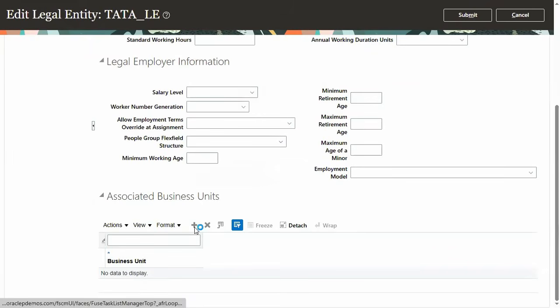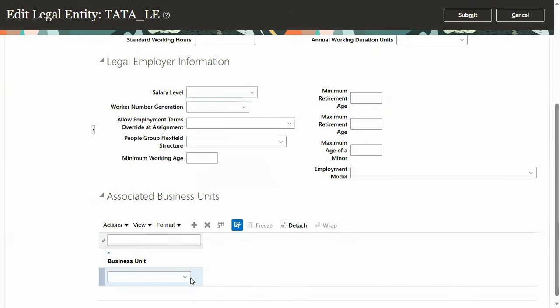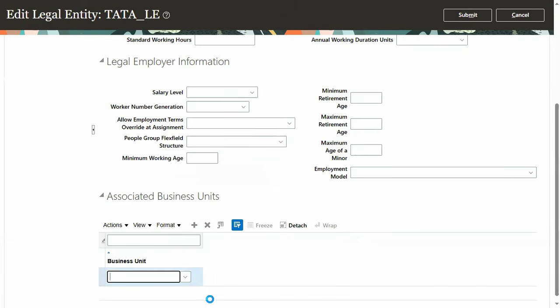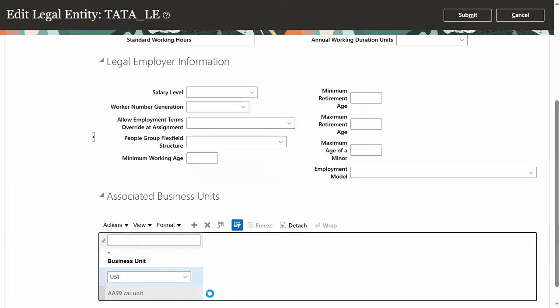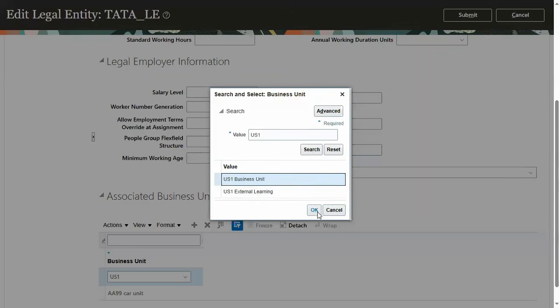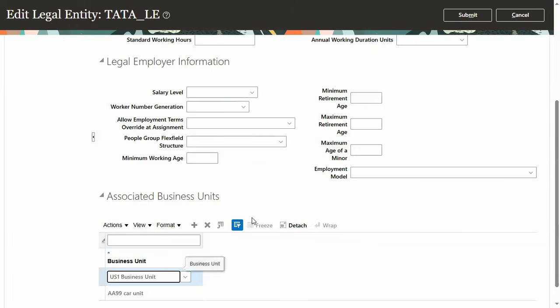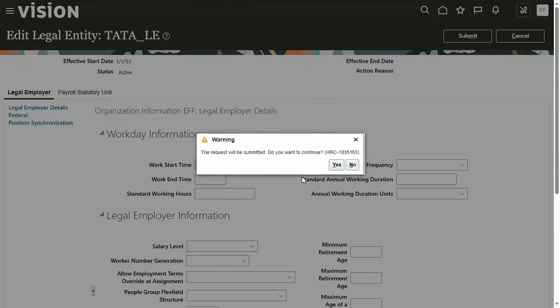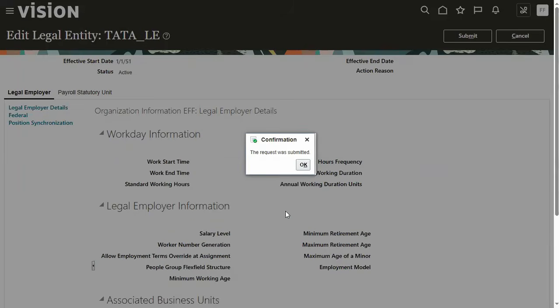Scroll down. Whatever the business units you want to assign to this legal entity, that you can assign. So I want to assign so and so business units to this legal entity. Earlier we were using assign business unit to business function, right? Now you can directly assign business unit here. Now we can directly assign.